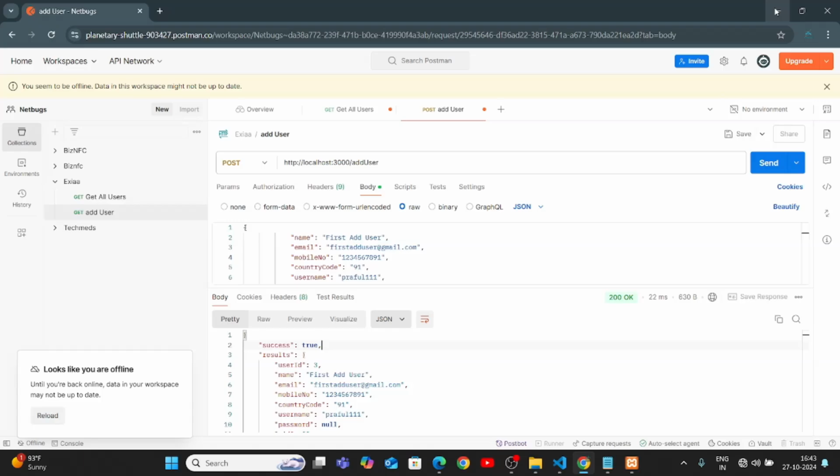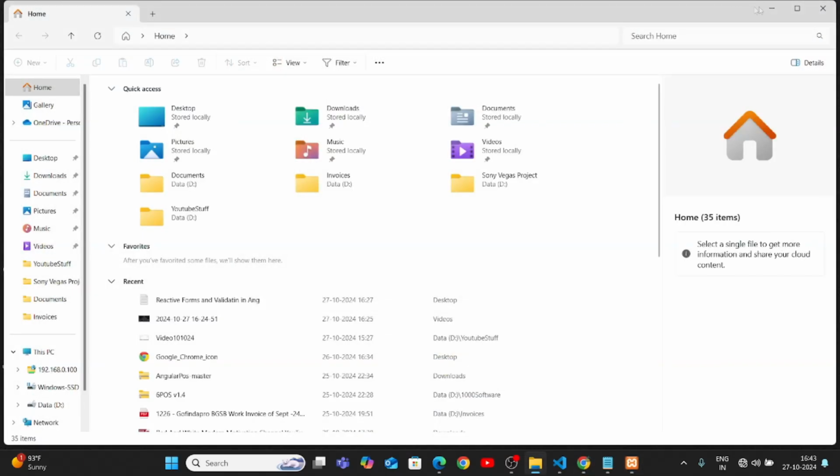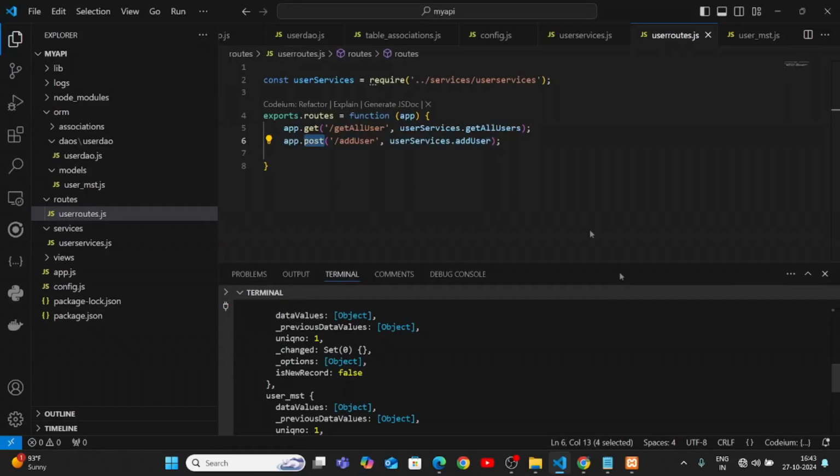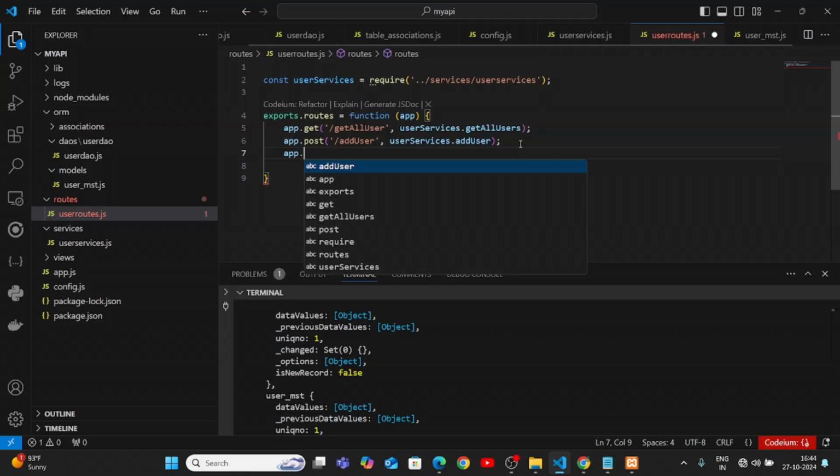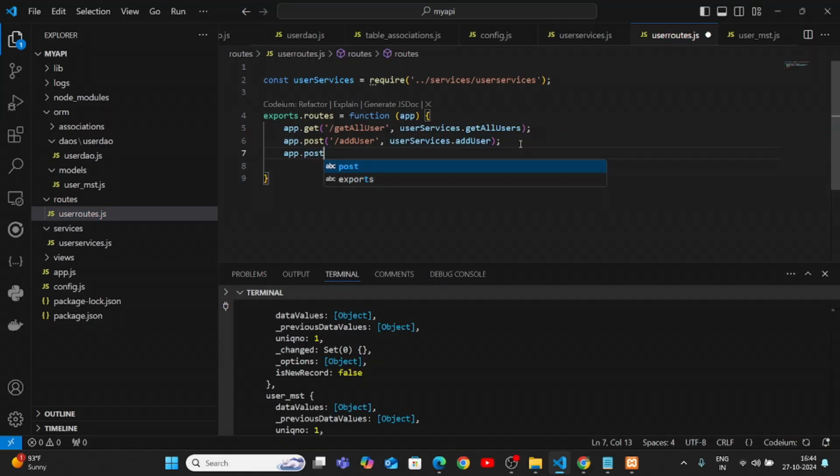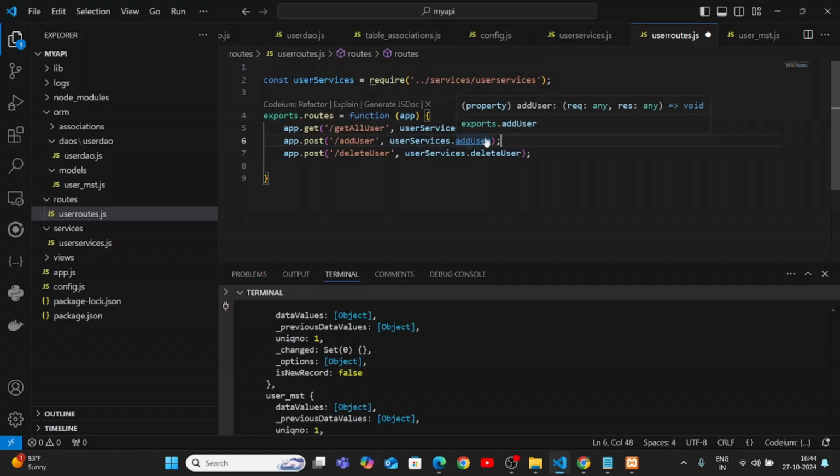Another thing, we need to create another API for deleting the user. Here anyone can pass the whole object of the user or only the user ID into that API. So I will create one API, delete user, and follow the same provision as I previously created for the add user method.